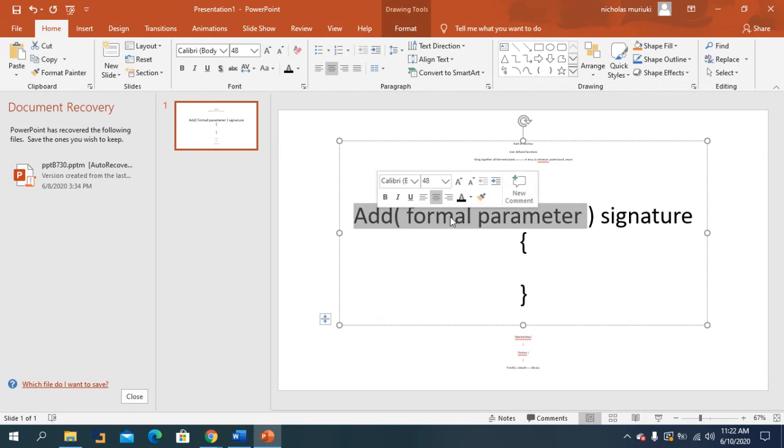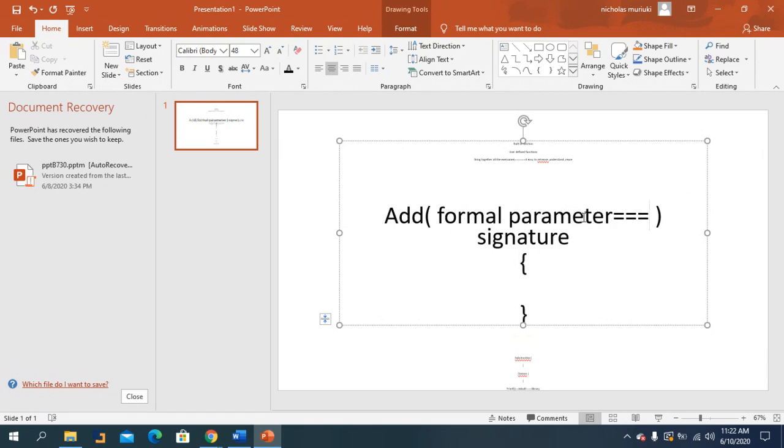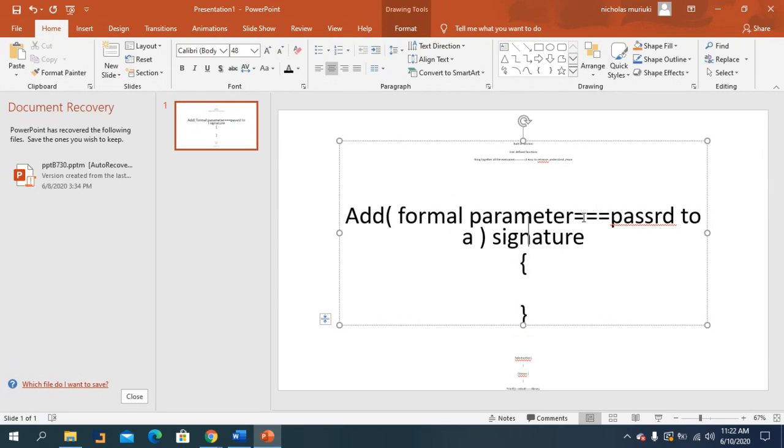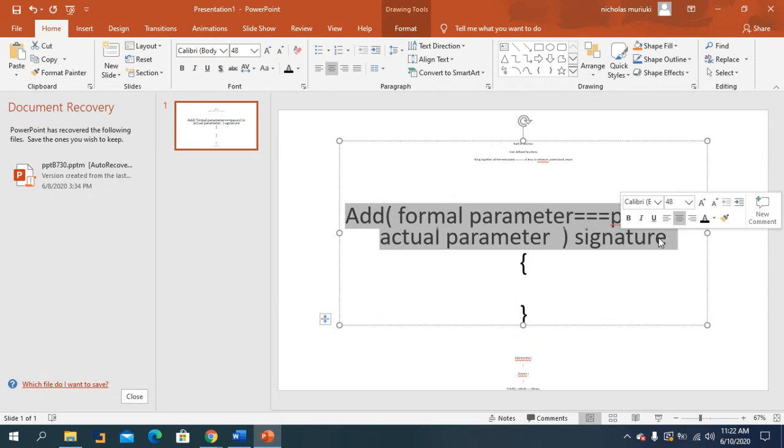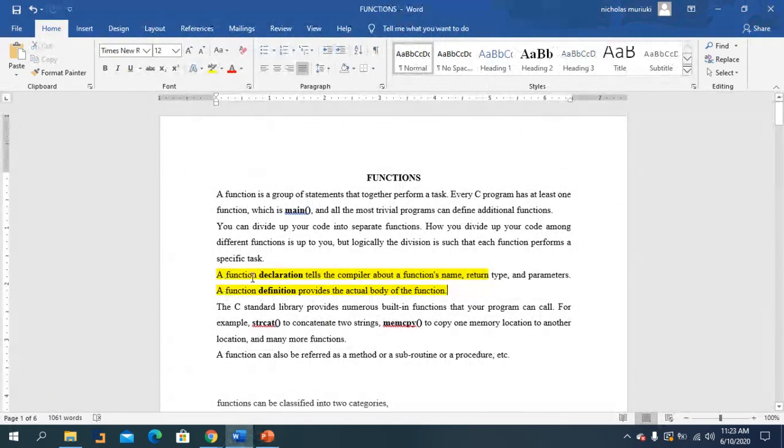But these formal parameters are the ones that will be passed to the actual parameters. And these actual parameters are within the main function where we call them. We will be able to see them the moment we look at the inbuilt functions. That is why we are saying the function declaration tells the compiler about the function name, the return type, and the parameters.